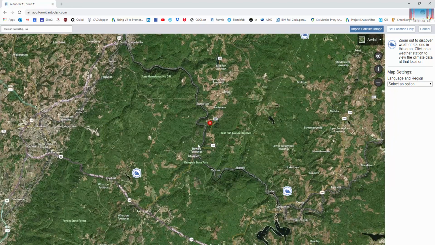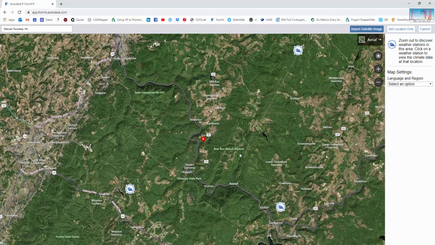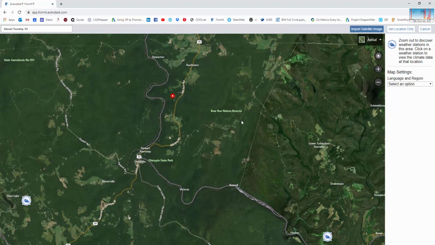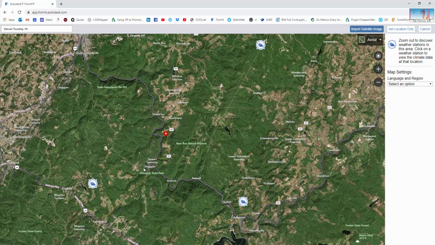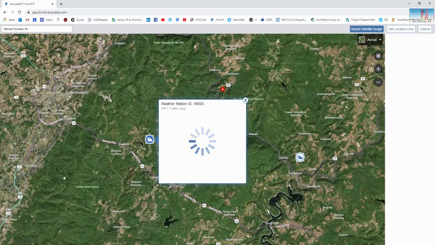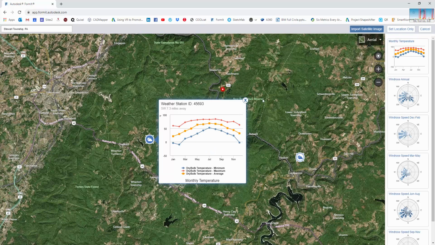The valley is running roughly north-south, so I might want to select this weather station over this one. I'm really not sure. I haven't done enough looking in terms of what actually happens here in this Bear Run area. So I'm just going to let FormIt choose for me, which by default is going to be the closest. But I always like to look in terms of what weather station is going to be the right one and be similar in terms of context. So I'm typically going to establish that.